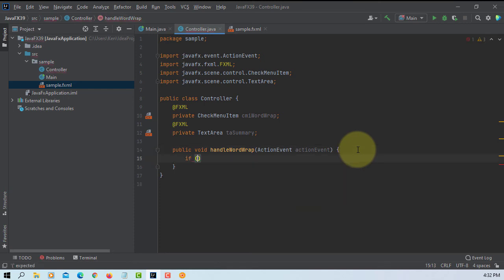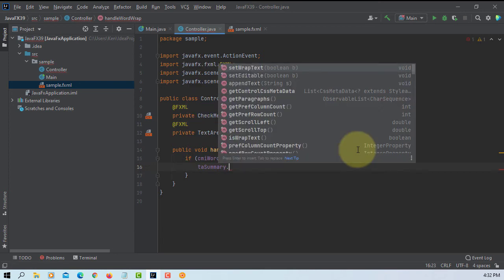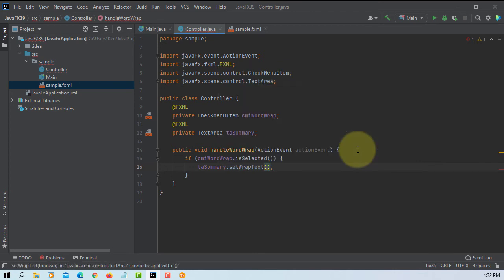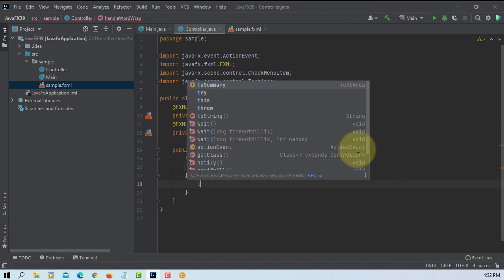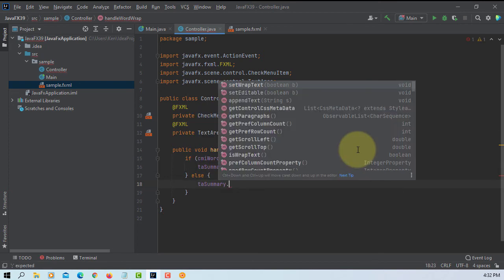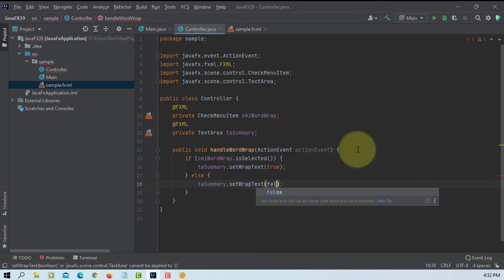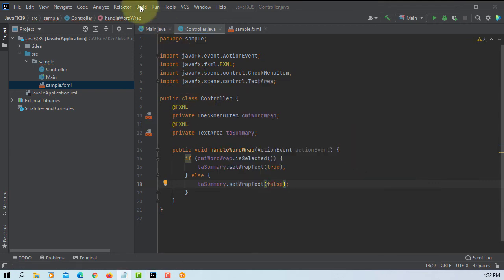So implementation we will say if CMI word wrap is selected, inside TA summary we can set wrap text that is actually word wrap true. If it's not selected, turn it off. So set wrap text false. Let's build project.